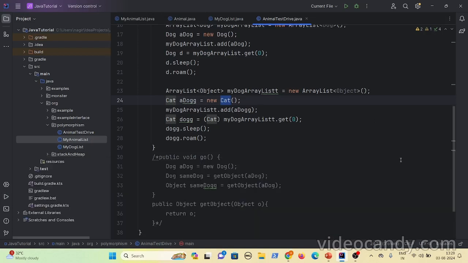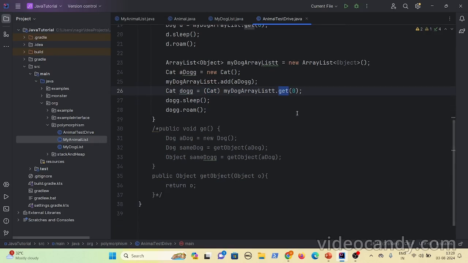Now you might wonder that sometimes you are not 100% sure what kind of object it is. If I typecast to the cat or dog, it might fail during the runtime. How can I make sure, or how can I add a condition that this particular object is of type dog or cat? Java provides you a method to do that.